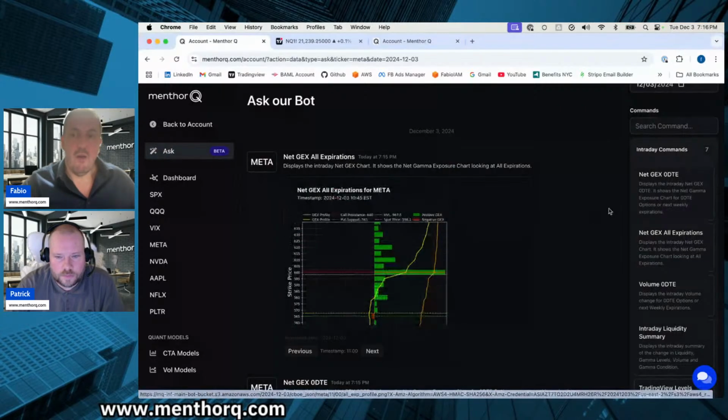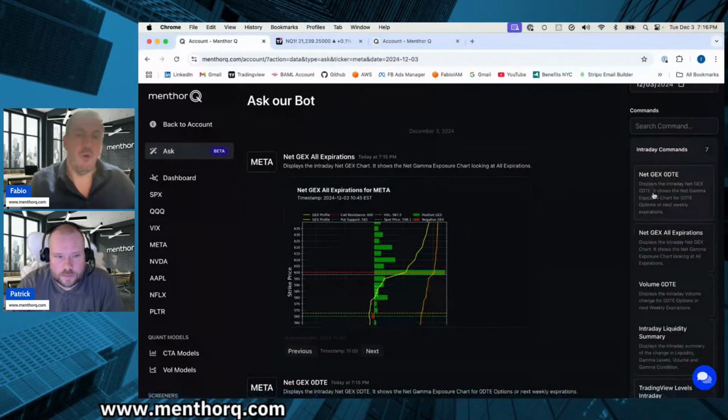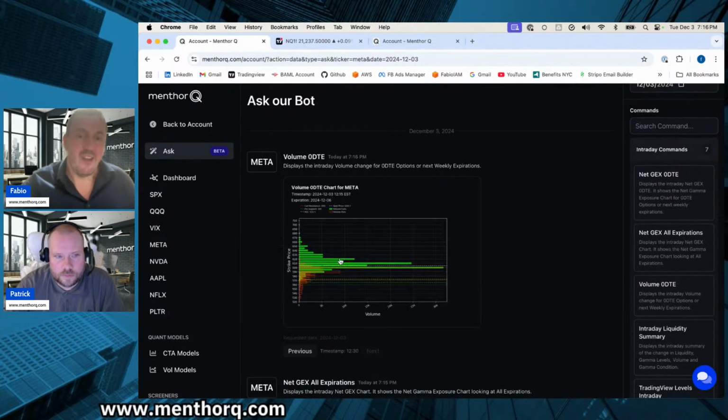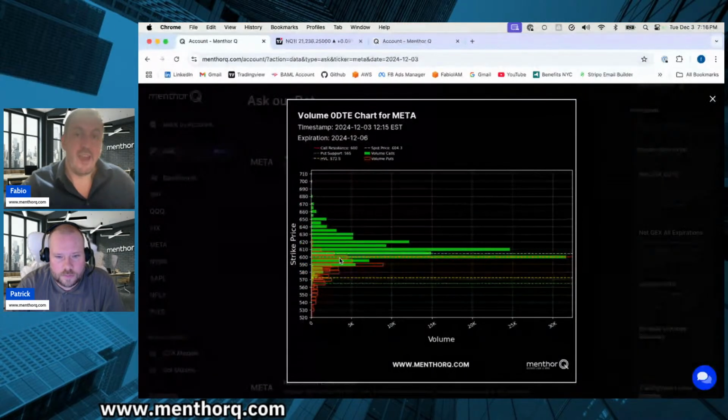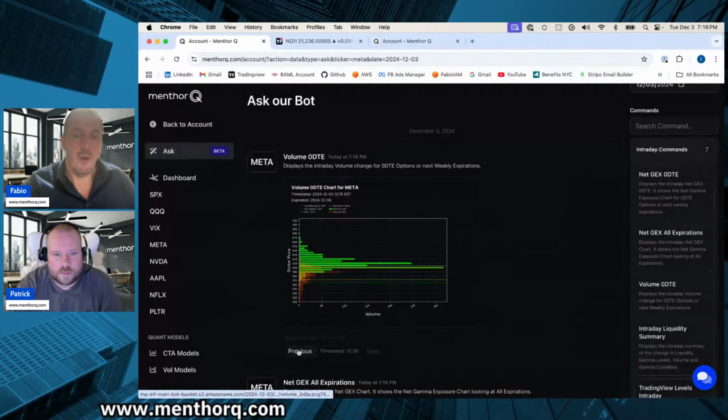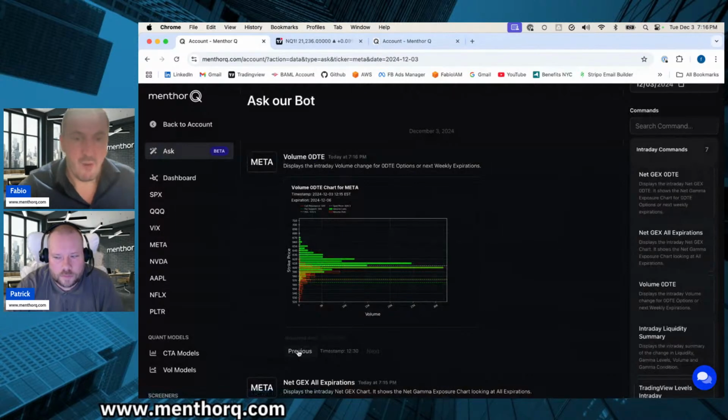So these are obviously our main charts, which before were the multi-expiration and the all expiration. These are intraday, so they update multiple times a day. We also have our volume intraday, so we look at 0DTE options. In this case, obviously for Meta, it is the next weekly. In the case of SPX, it would be the next expiration, and then we show you the change in volume. Again, also different timestamps. Here we have the 12:15, and we can always go back in time as well.